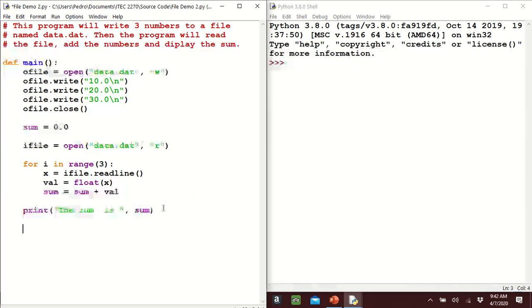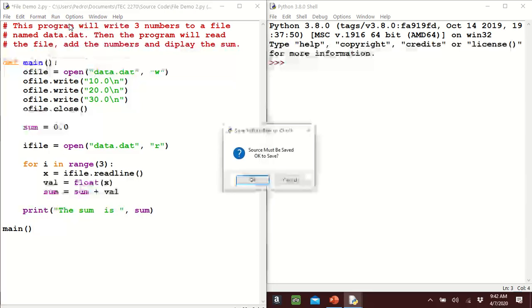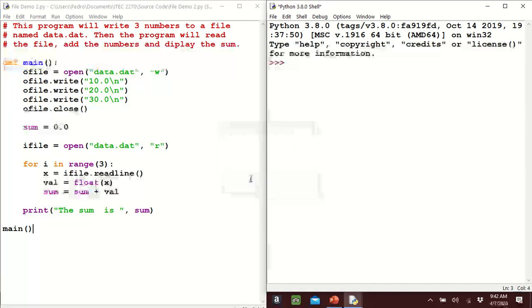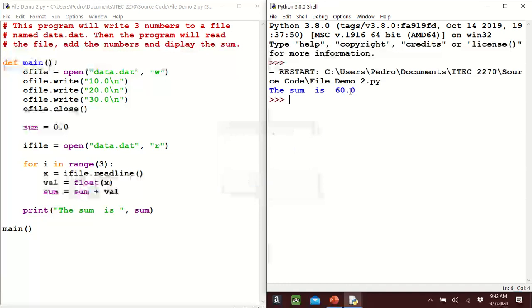So now I can call my main method, and if I've done everything correctly, on the right side, it should print the sum is 60 because 10, 20, and 30 adds up to 60. So if I click run module, I must save it because I made changes. And we see the sum is 60, so the program worked.